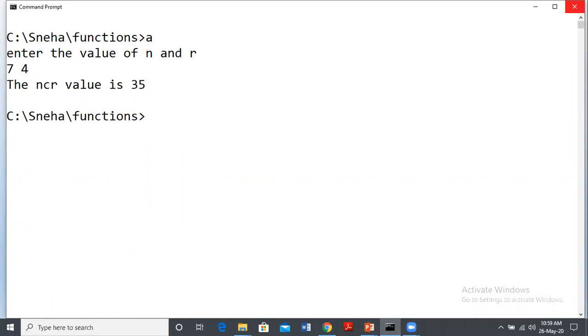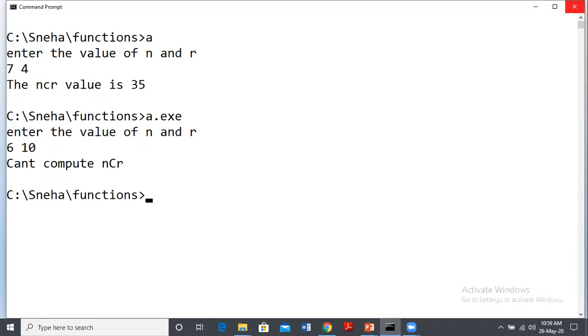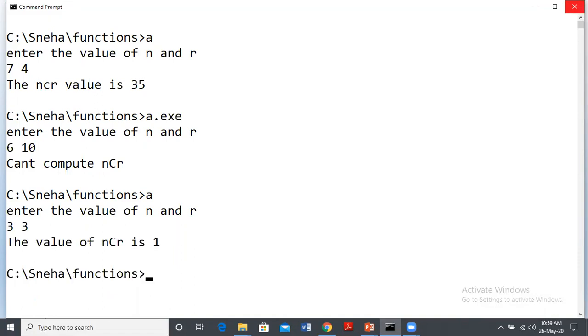Similarly, we can execute for any number of test cases. So it is always better we have one test case with n greater than r, another test case with n less than r, another test case with n equal to r, right? All the 3 test cases should be there. So we can see all the 3 test cases. This is the execution of NCR program using functions.